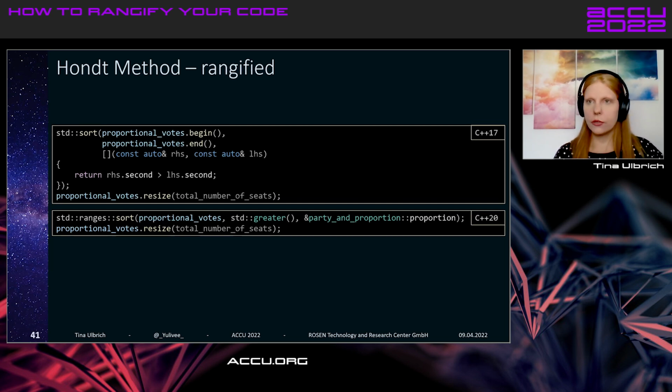Funny enough, I could actually do that for pair as well, because pair has member fields that are called first and second. But it looks very strange. It would be like std pair of string int and then first and second. So it would work, but it would look very strange. That's why I gave it a name here. And now you don't have to look into the lambda to know how we want to sort.